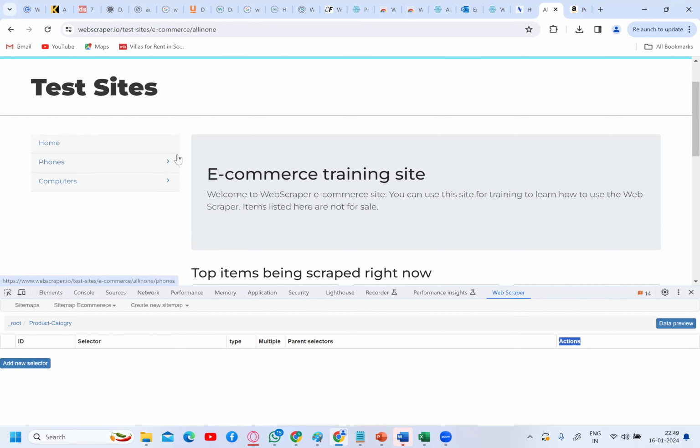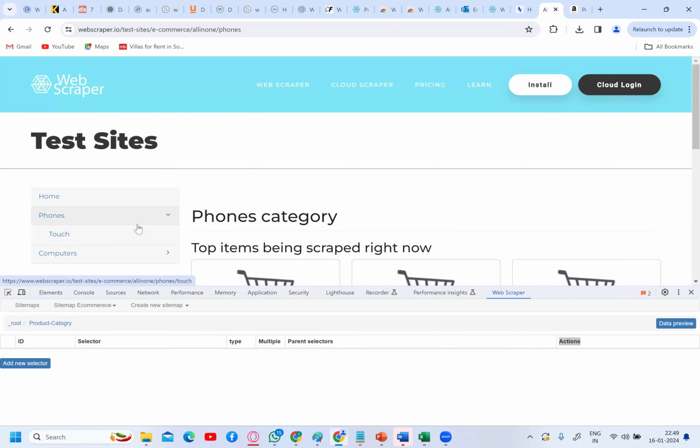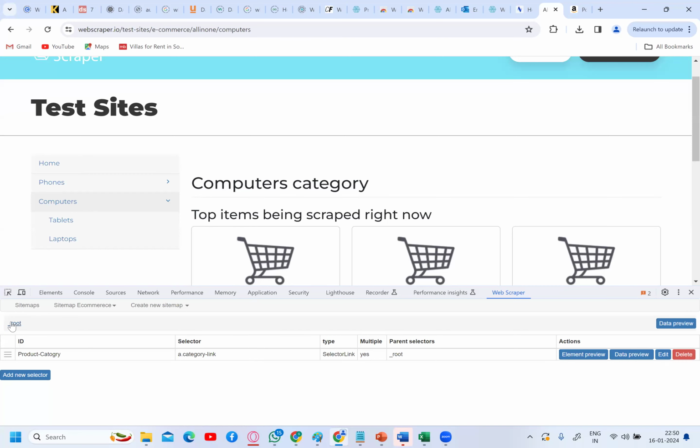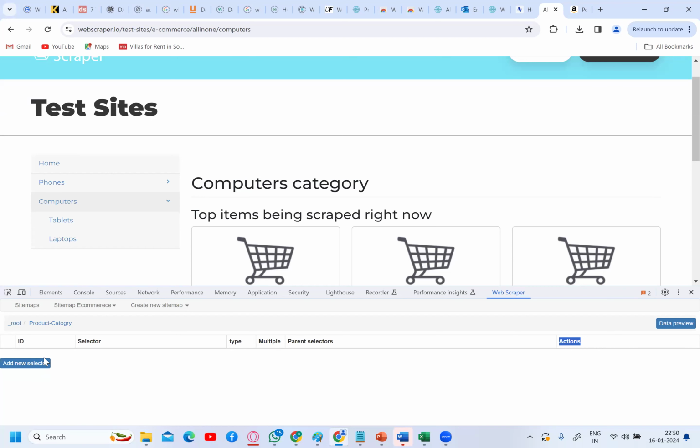See, basically, I think you are able to understand what I'm telling. This is a category, right? You have subcategories inside. Yes or no? So what are the subcategories? Touch is a subcategory for the phone category. What is the subcategory of computers? Tablets and laptops. So these tablets and laptops, which are the subcategories, come under category, yes or no? So you can't create these subcategories under root. You need to create the subcategories under the category. Yes or no? Okay. So be careful, guys.